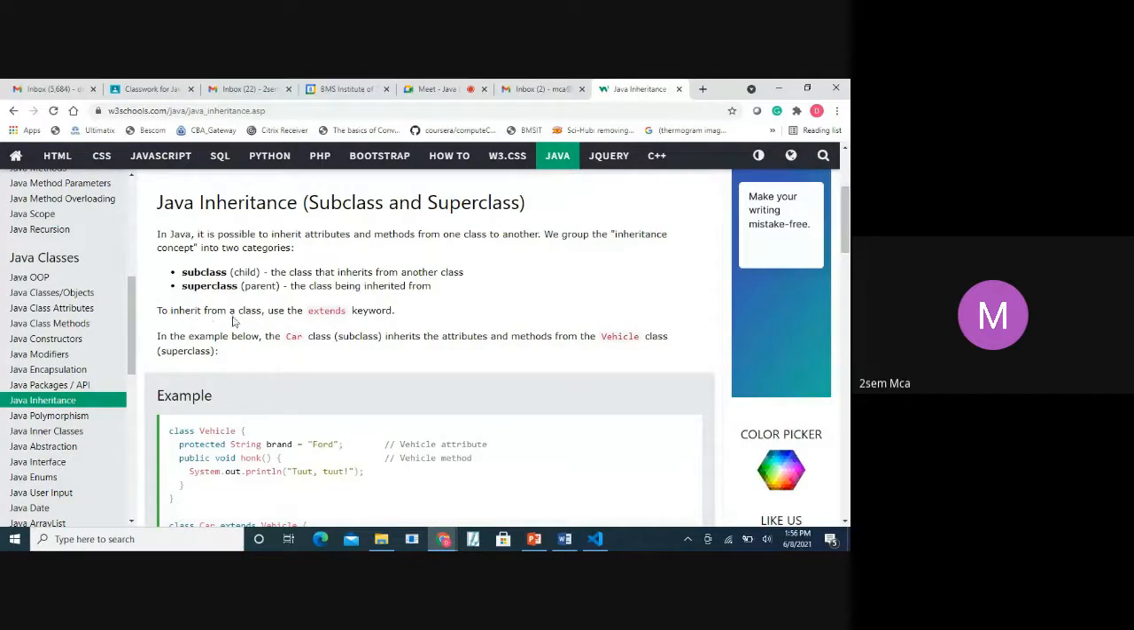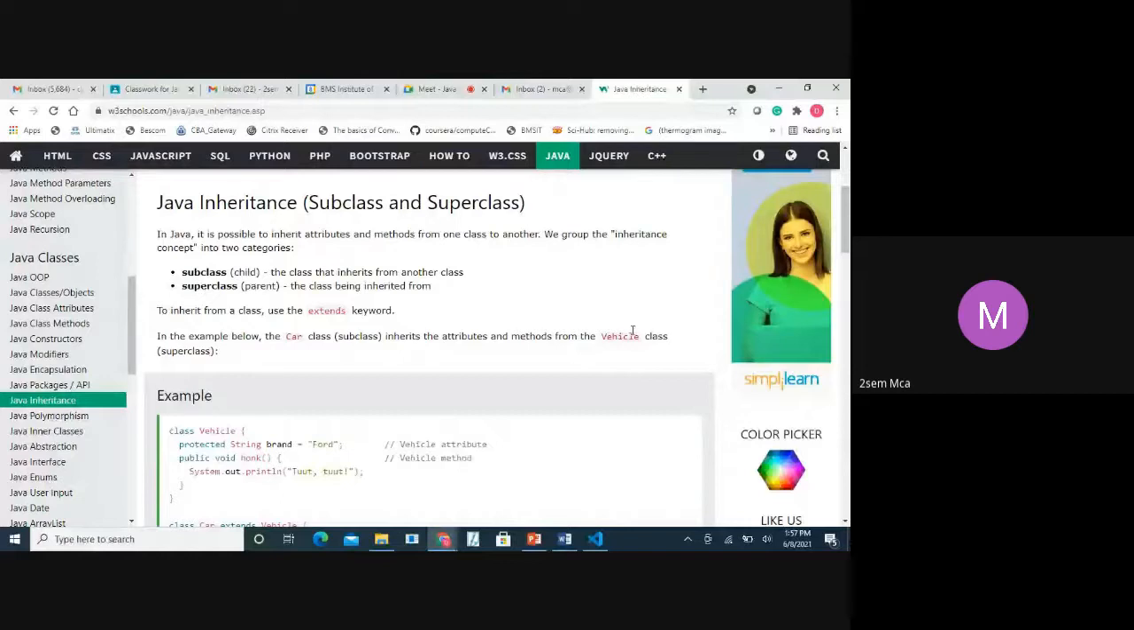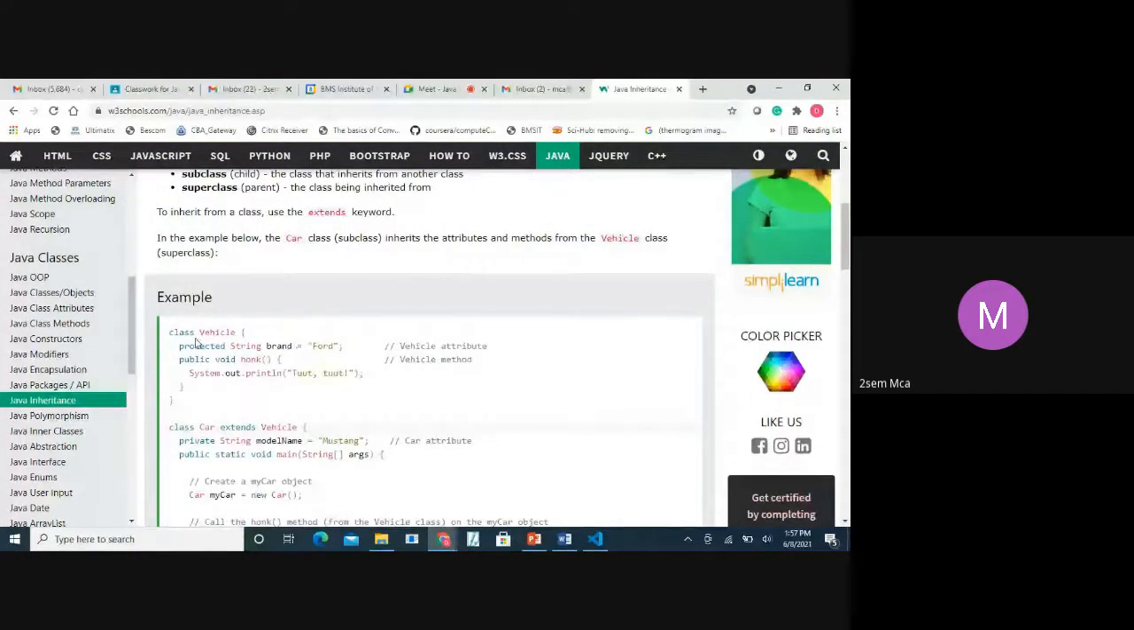To inherit from a class, we use a keyword called extends. If you want to inherit some properties from a base class to a derived class, then we have to use the keyword extends. Let us take one small example. A car subclass inherits the attributes and a method from a vehicle class. So the vehicle class is a base class, car is a derived class. Here, class vehicle, protected.